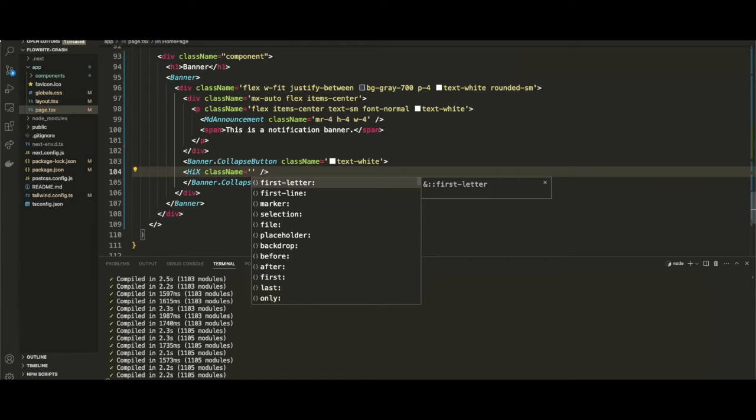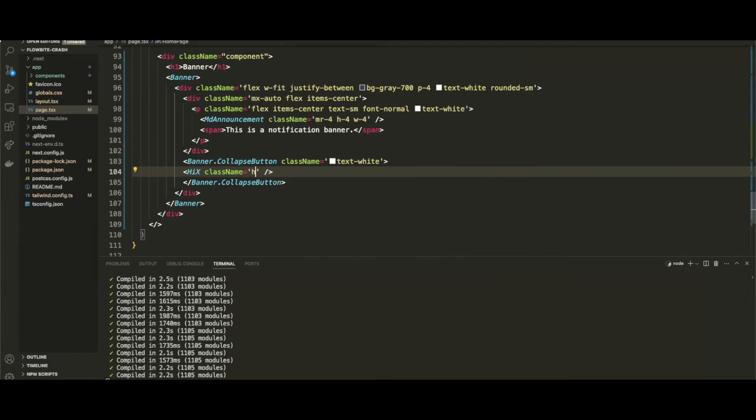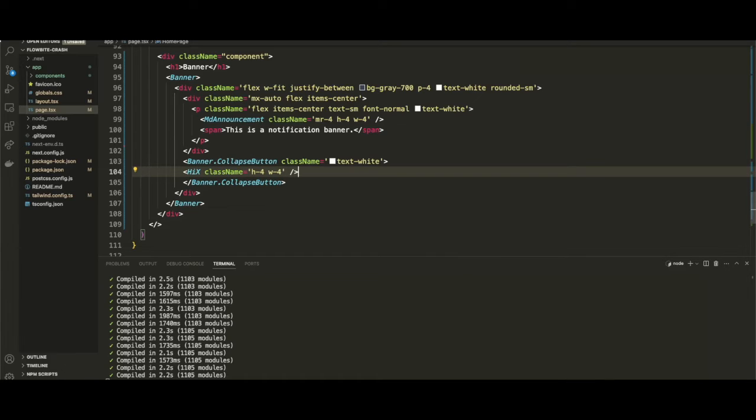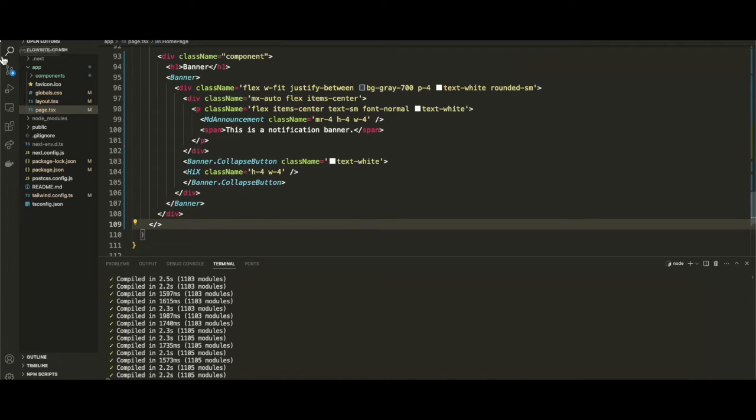Okay, so for the class name, we're going to say H4 to give it a little bit of height. Okay, so H-4. And we're going to also give it a width of 4, level 4. All right. And I think that's all we need for this. Just looking quickly at the documentation here on the side. I think that's all we need.